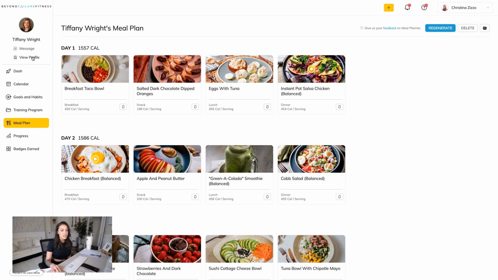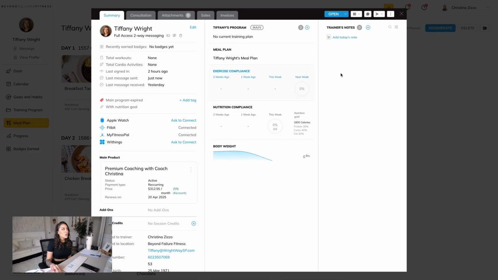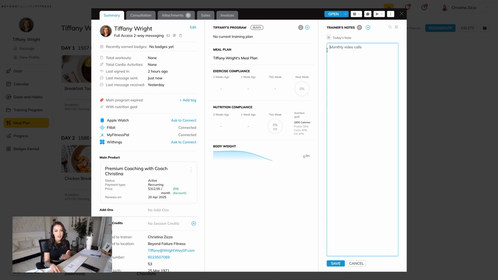Now, something also to keep in mind is when we have this client for the first time, you also want to add in some notes. So she is a premium coaching client. For me, that plan means that she gets monthly video calls. So I'm going to write a note to myself, so that every time I pull up this client's profile, I know exactly what they're getting. They should be getting monthly video calls.